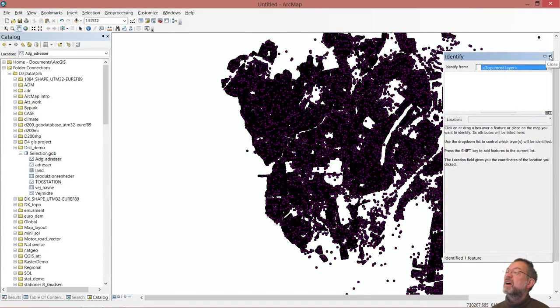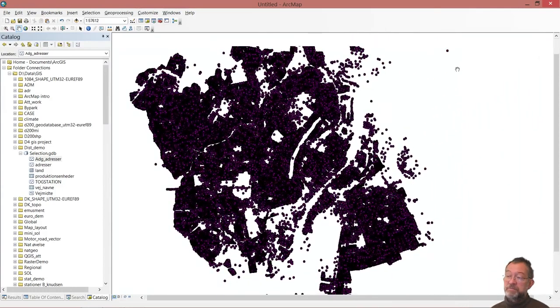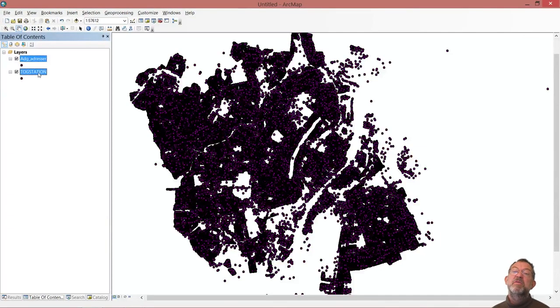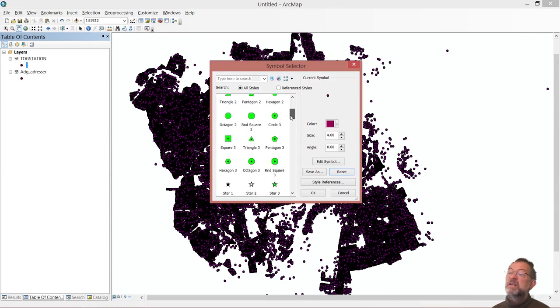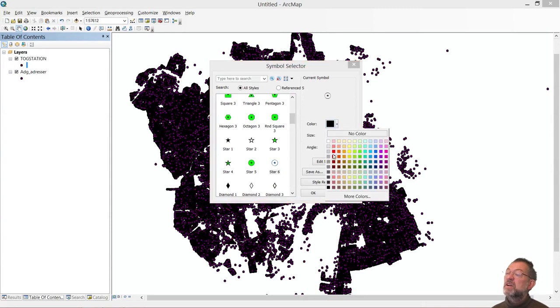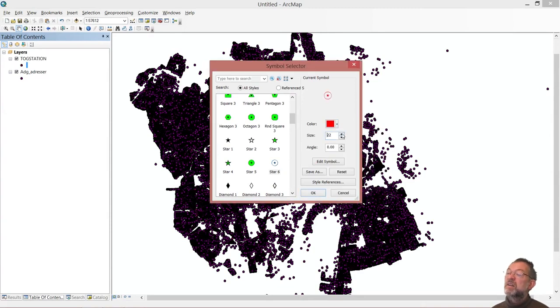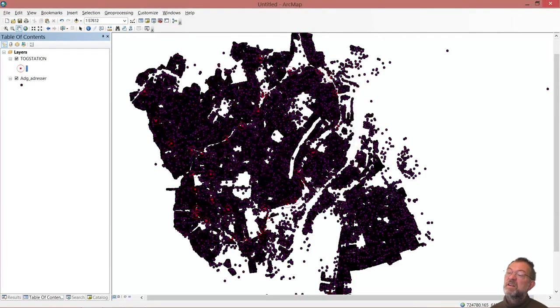I'll close my identifier tool here for a moment. So, this is our data set, and of course there are lots and lots of addresses. We're in the Copenhagen region, and if I switch to my table of contents, I can move my stations up, and I think I'll need to make my stations a bit more visible, something like this, red, and somewhat bigger. So hopefully we now can see the stations on top of our address layer.